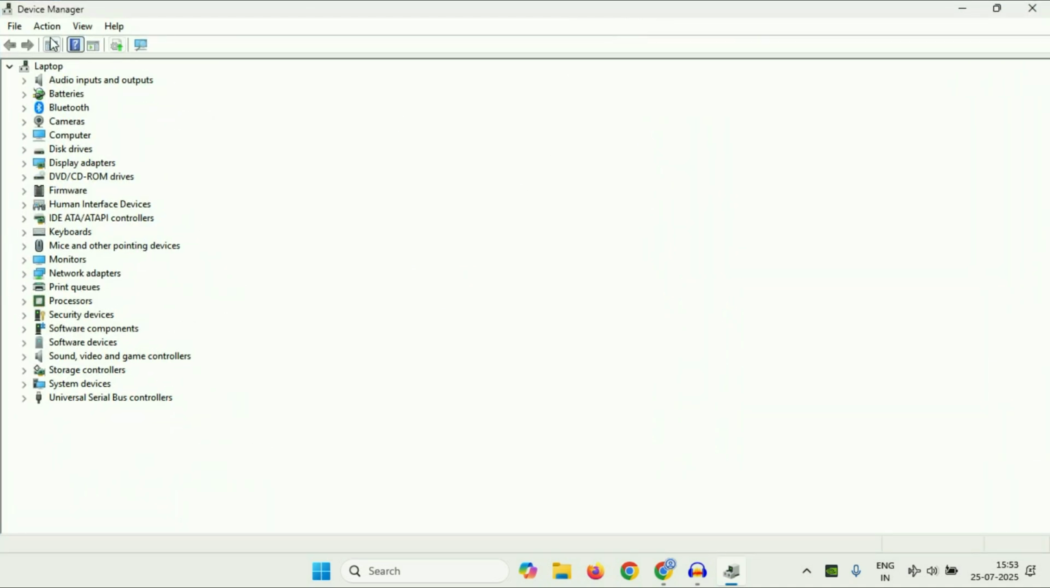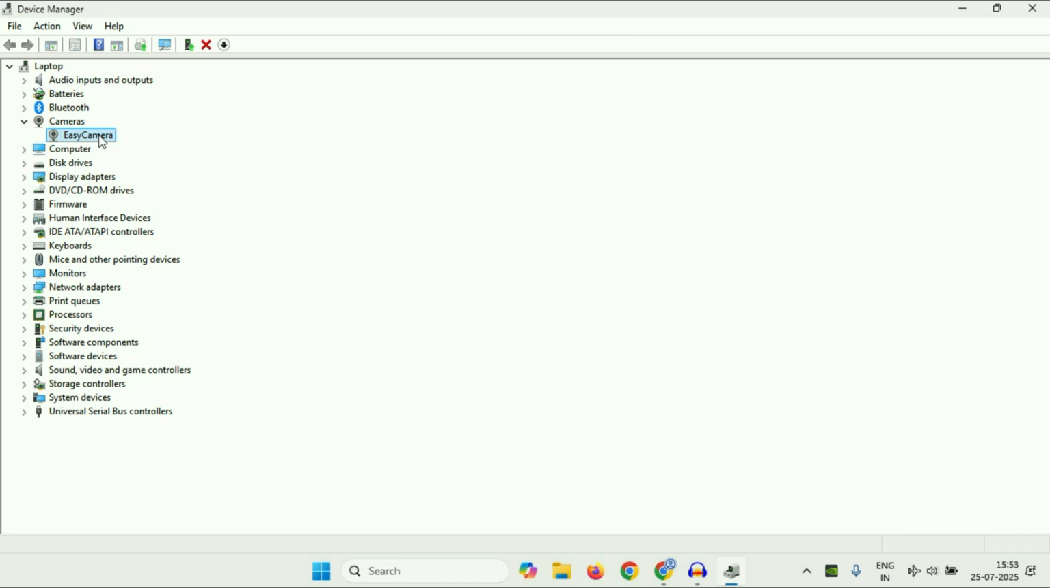Now in this device manager, you will see your camera driver. This is the camera driver I have. Expand this option. Now right click on the driver, then click on disable device. Click on yes. So this will disable your camera driver.